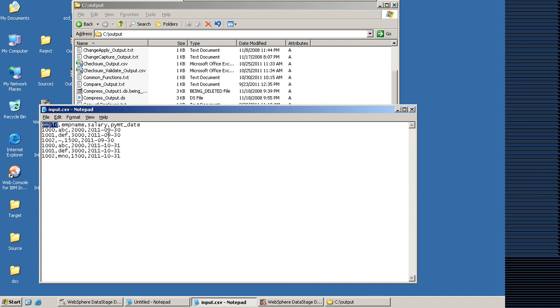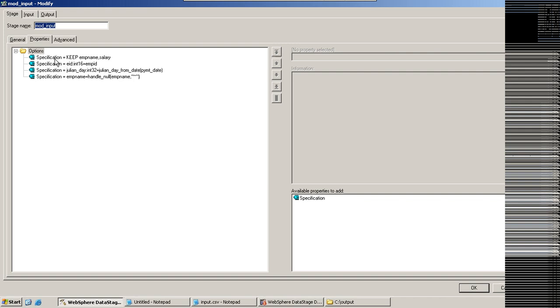Now in the input, what are you getting? You are getting employee ID, employee name, salary and payment date. What I am trying to do is hold these particular columns, employee name and salary, as they are in the output. I want them as they are, so I have used this property of keep employee name comma salary. These two columns should be mapped as they are without any change. If I don't want these two columns, I should use the keyword drop. Now I am explicitly saying that employee name and salary should be there in the output.